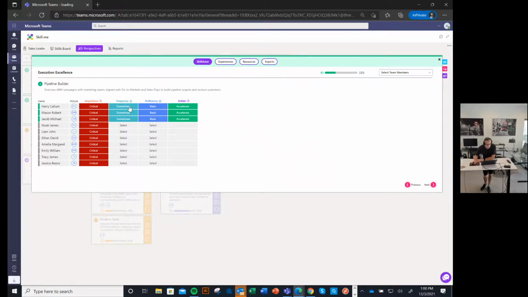Or I might say, for these people, I think maybe, frequency, they're never really executing the methods, the principles. They really haven't started out in terms of executing. And proficiency is the foundation of a very basic level of knowledge, of understanding of the critical methods, processes, and practices associated with building pipeline.